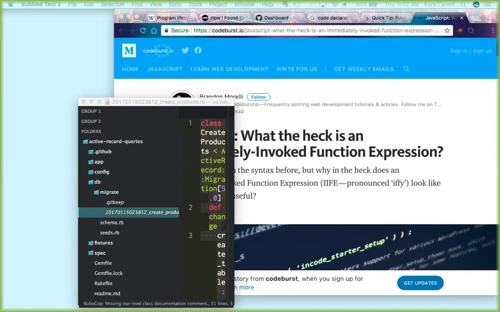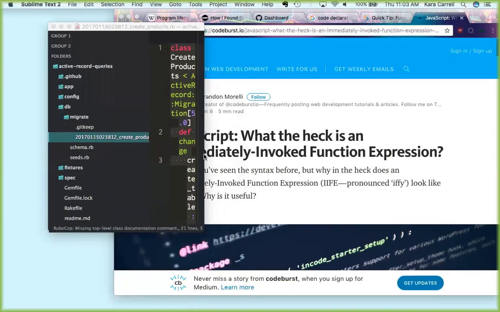Okay, in our README, we have pets have a name. So we have t.string name, right? And then we wanted that to be a required field, right?